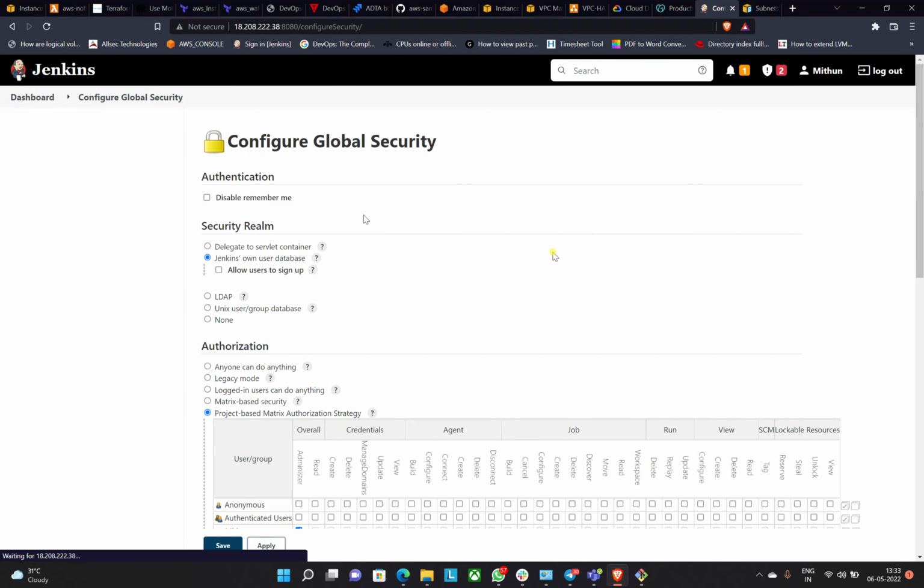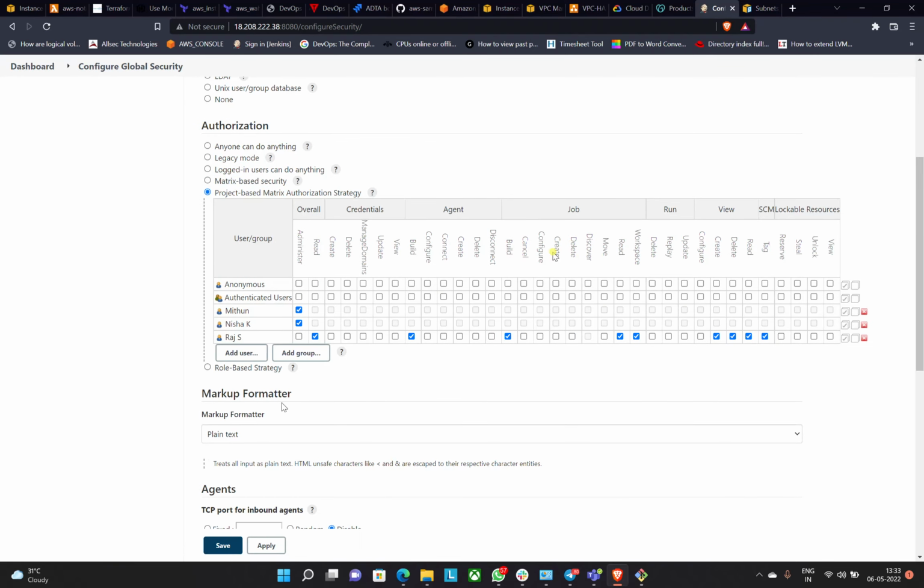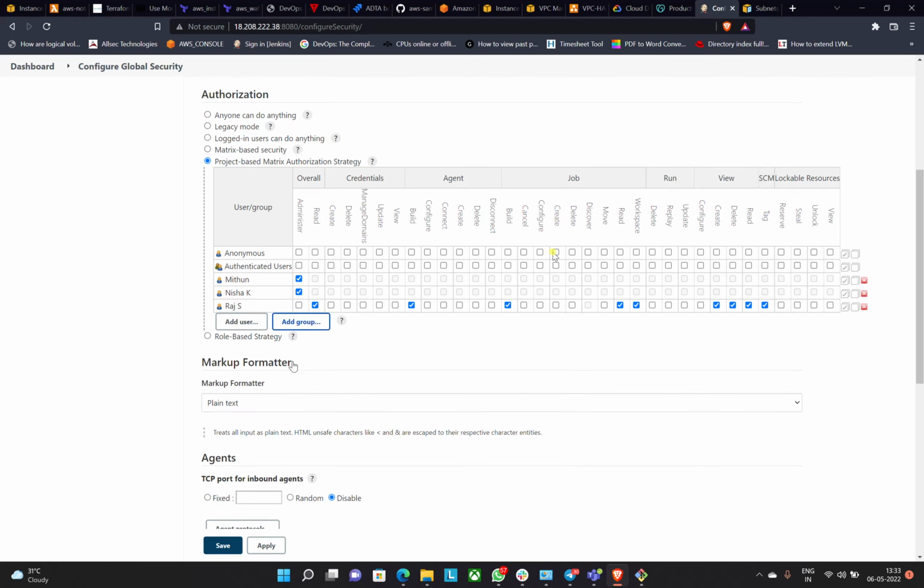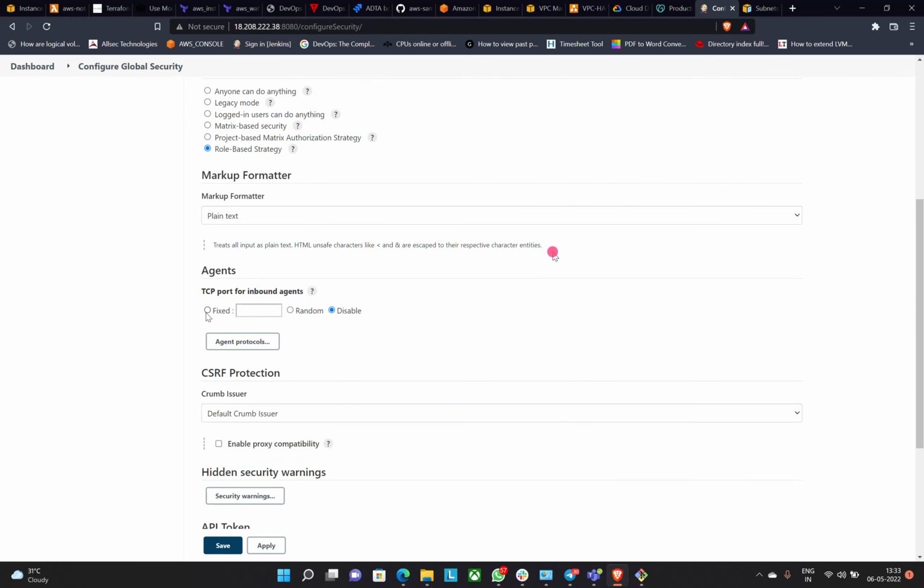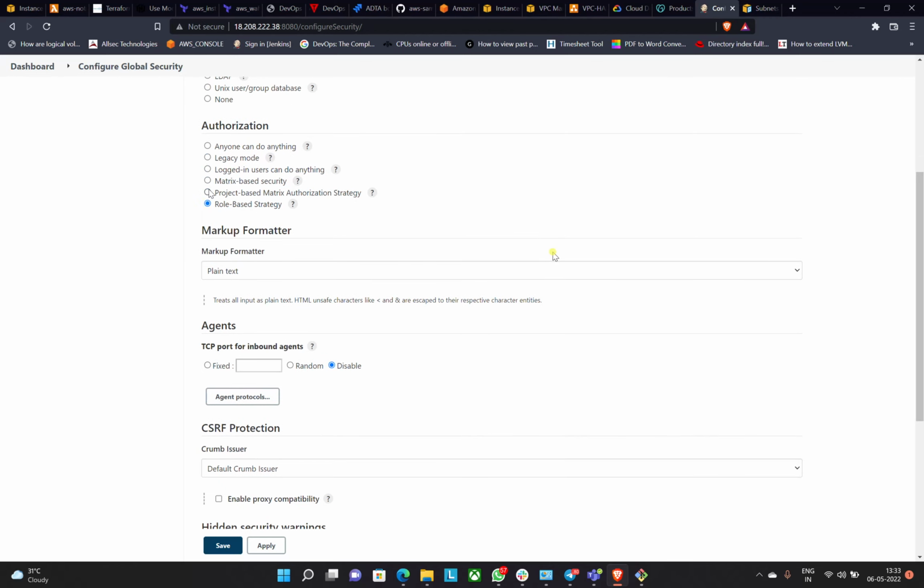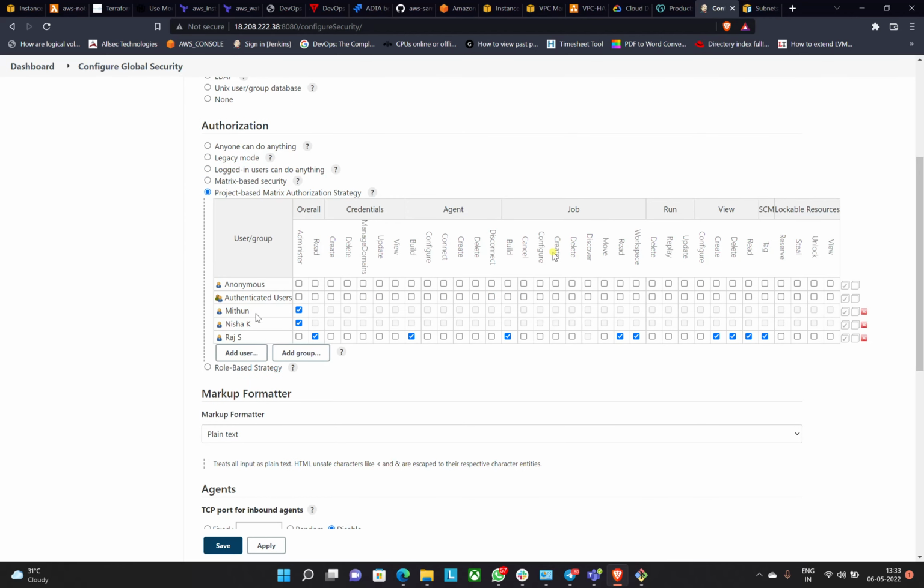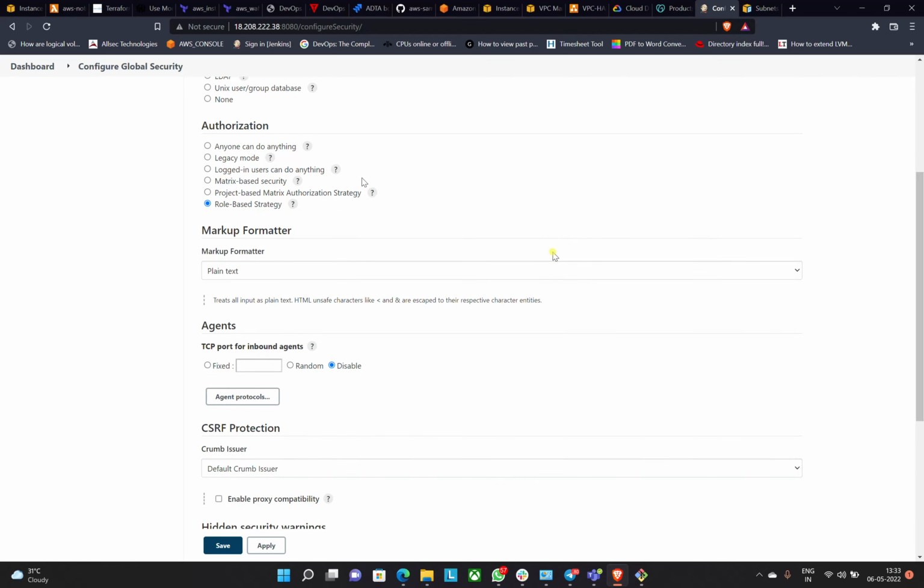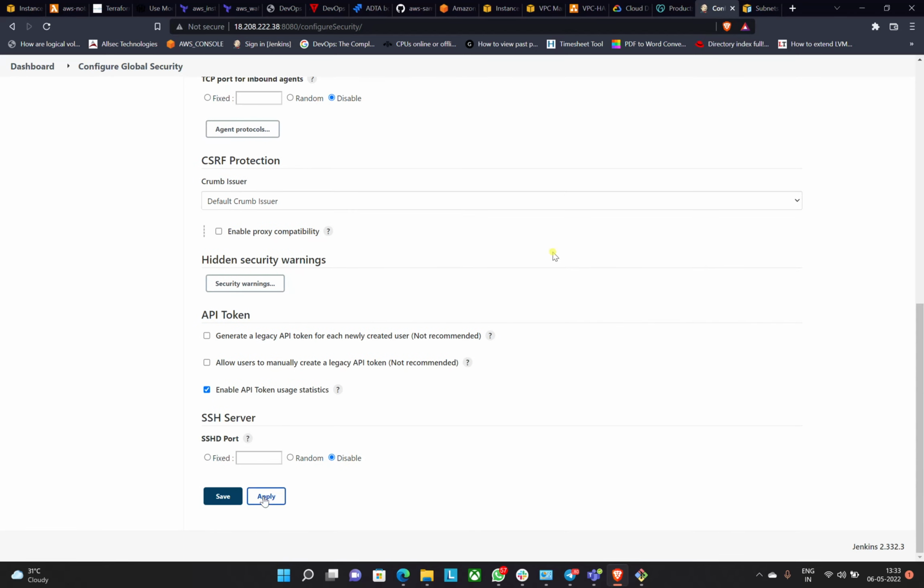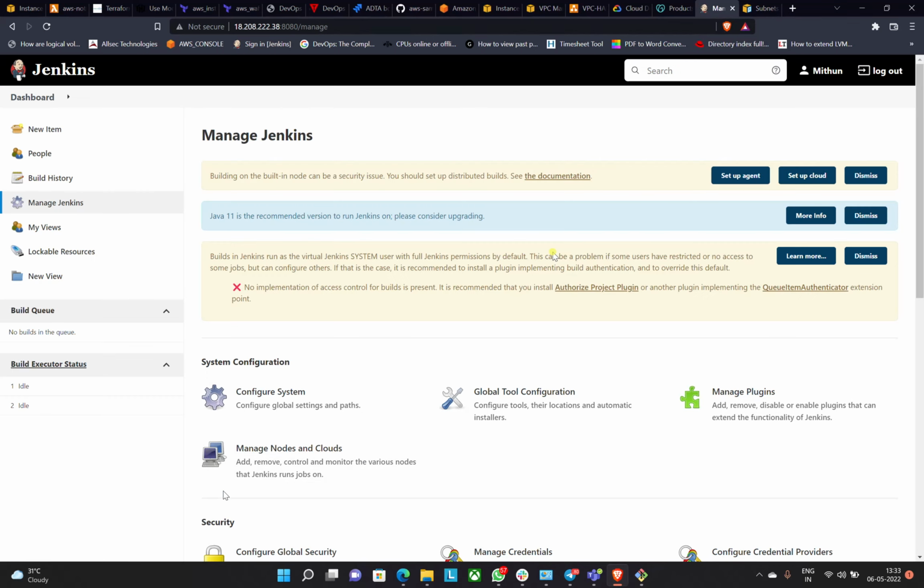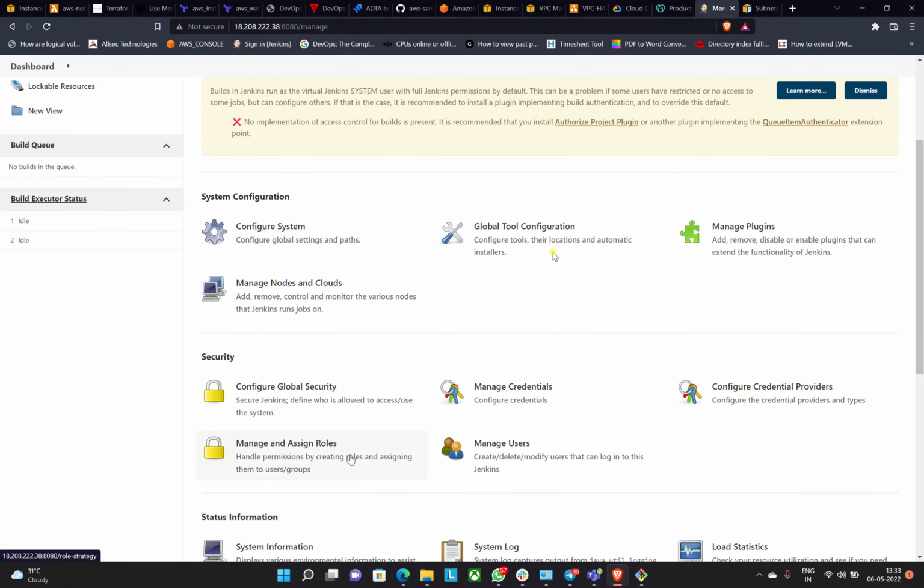Manage global security screen. There's the one, right? See here, you can see this is at the end. So that is why I am not able to see. So you can select. Rather than project, you can do this way also. But rather than that, you can use the role based strategy. When you click apply, you will see another additional option in manage Jenkins.